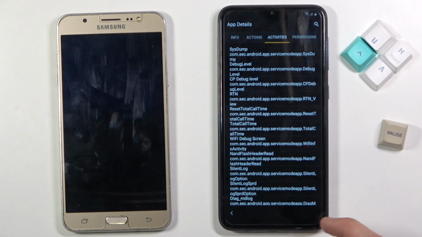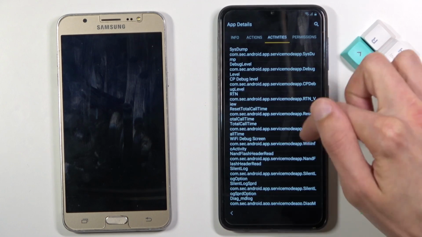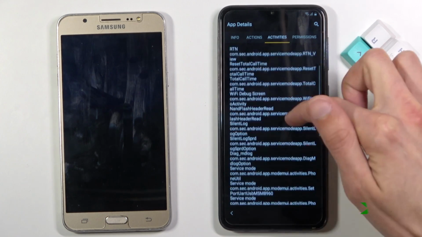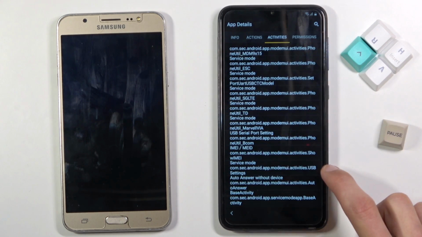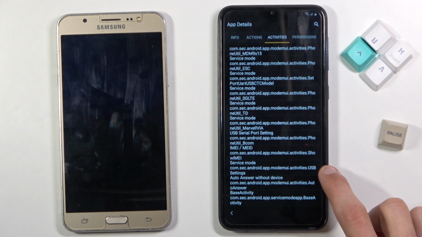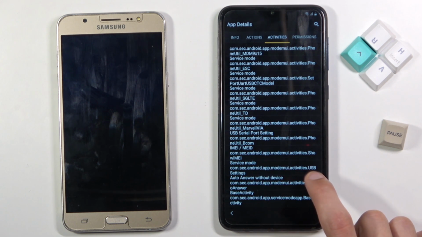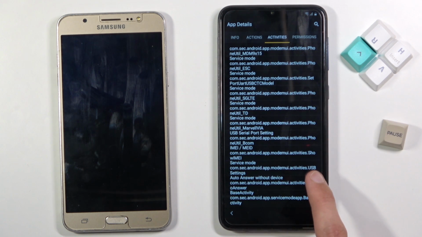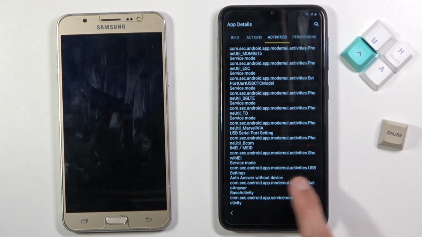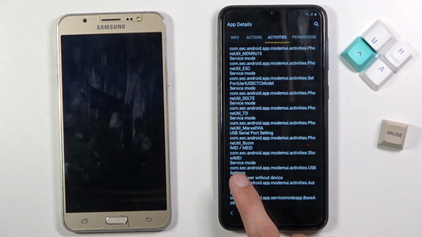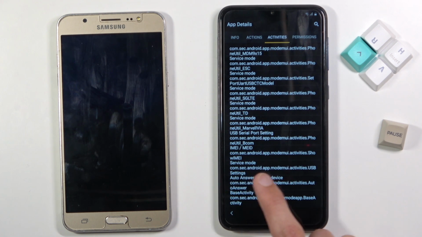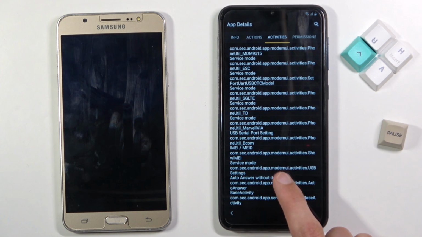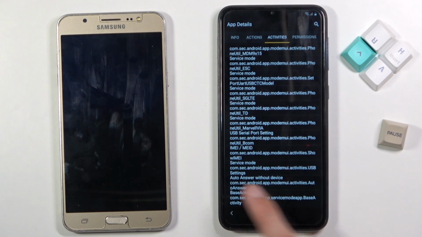So let's see where that is. Okay, so it's right here. An easy way for you to find it would be looking for just the USB settings as an ending. As you can see, there it is. Each one of them ends in a different way. This is the one that we're looking for, USB settings. So you can see com, sec, android, app, mode, EMUI, activities, USB settings.